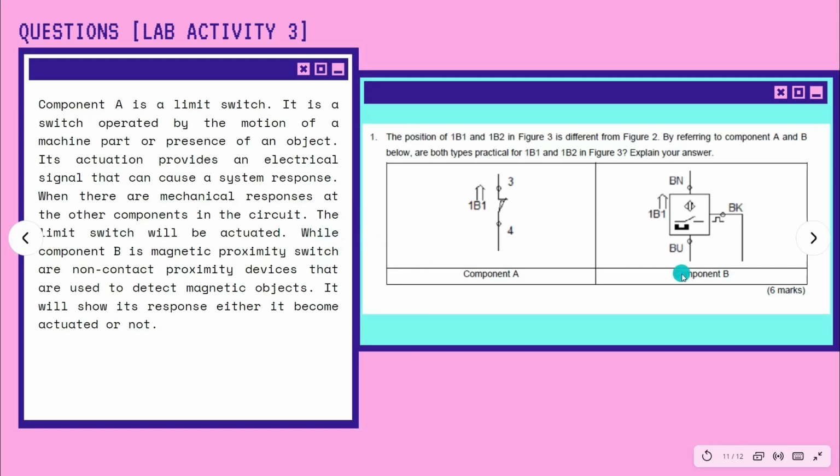While component B is a magnetic proximity switch, a non-contact proximity device that is used to detect magnetic objects near the component. It will show its response, either it becomes actuated or not.